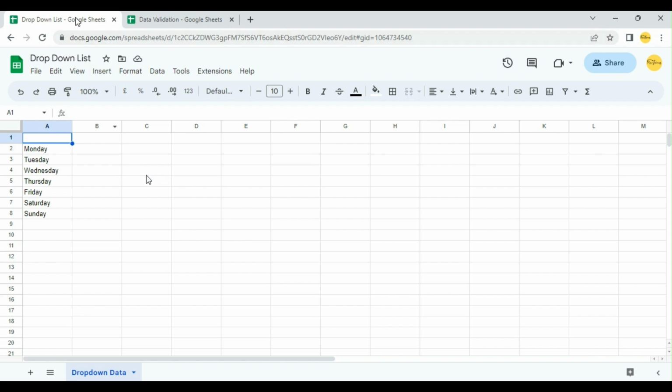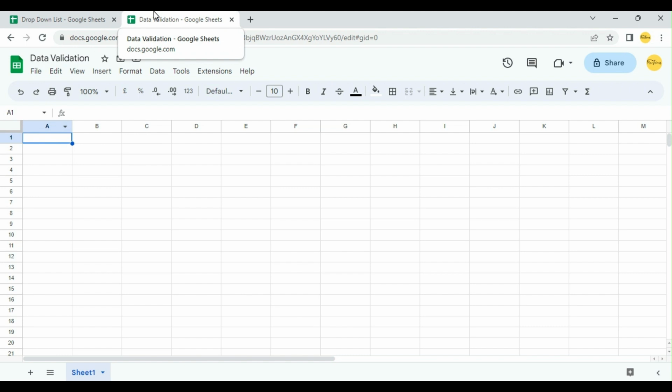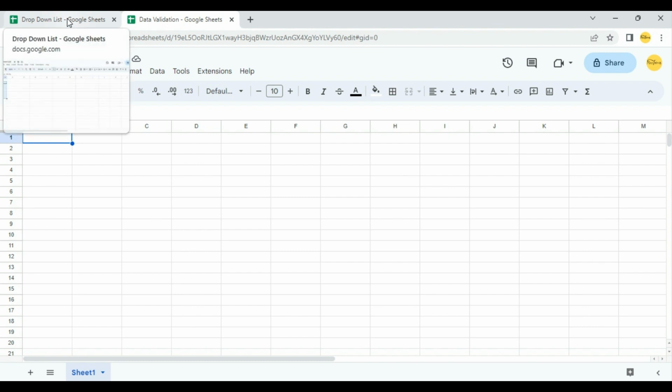This is the very first spreadsheet, drop-down list, wherein I have already mentioned data in cells A2 to A8. I have added weekdays. I have already opened a different tab for a different spreadsheet named Data Validation. So now I wish to add a drop-down in my second workbook, or second spreadsheet, considering the data of my first one, that is the drop-down list.